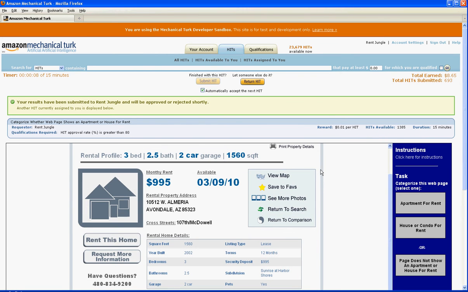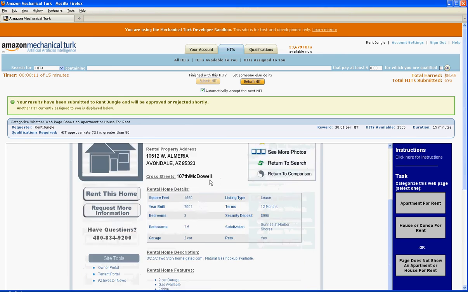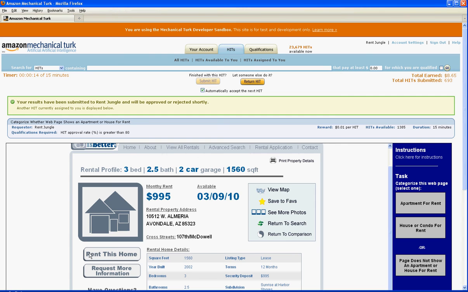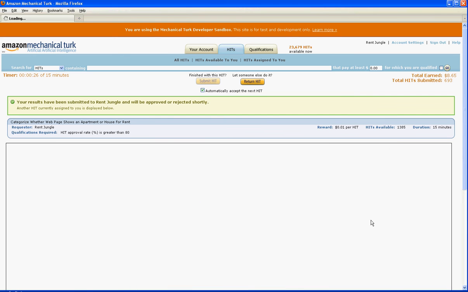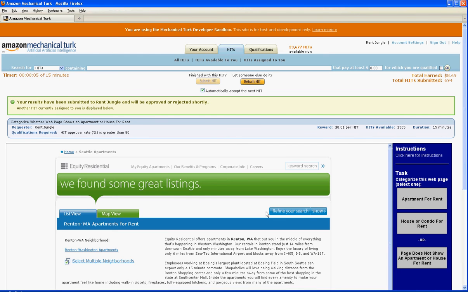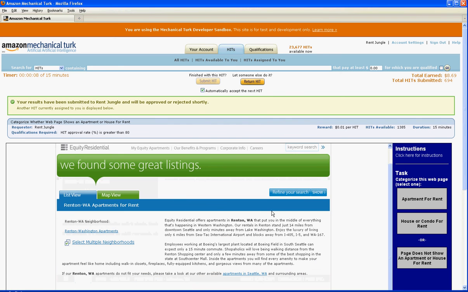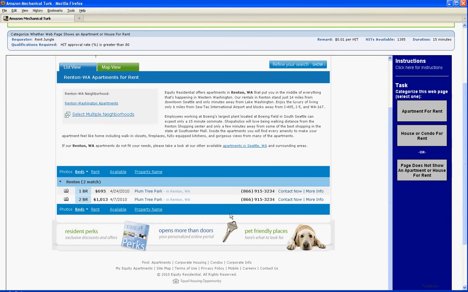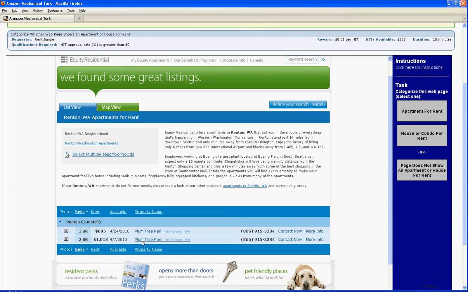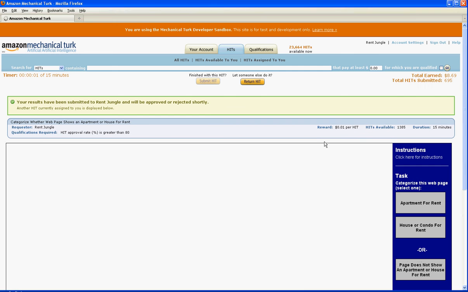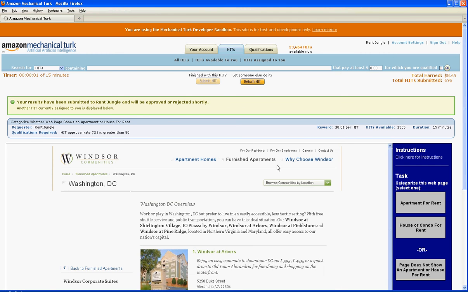Okay. And here it looks like we are featuring one unit, which is exactly what we want, and it looks like this is a house for rent because it uses the word home. So for this one, please be careful to notice the difference between apartments and houses. This one is a house for rent, so we'll click number 2, House for Rent. Okay, and this page looks like it is just featuring one building. We've got 2 units in Plumtree Park, which is exactly what we want. It's referred to as an apartment, so let's go ahead and click Apartment for Rent. Just ignore that error.